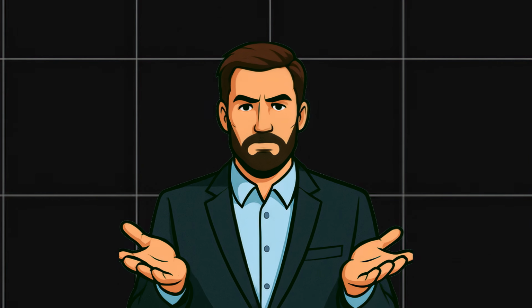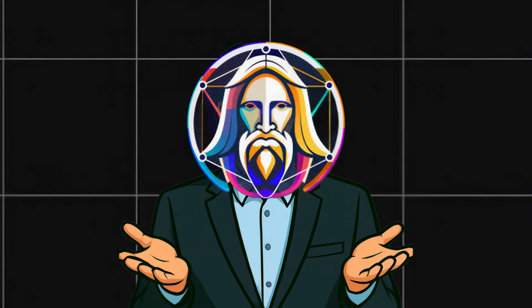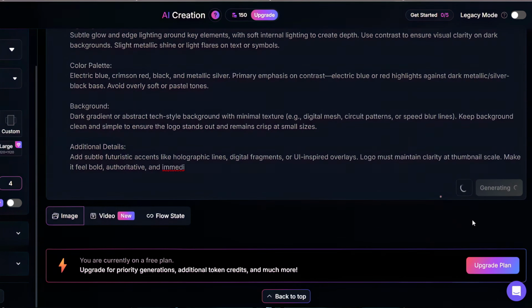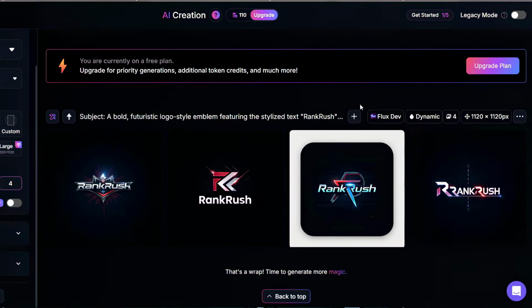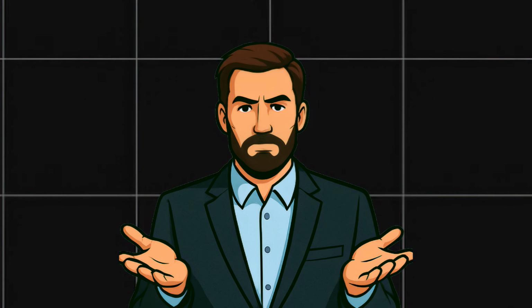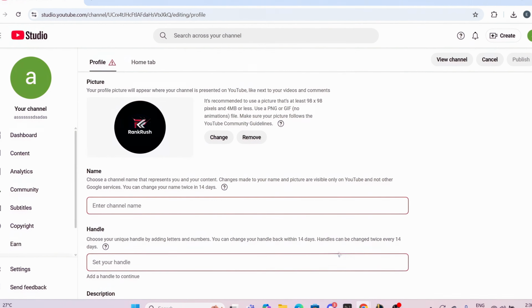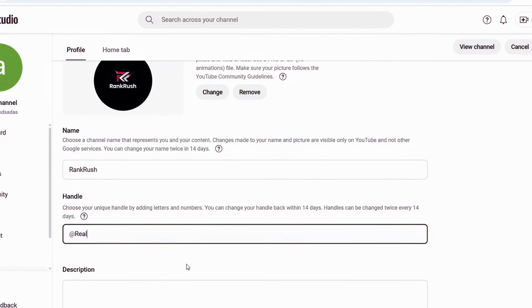Next, the profile picture. No design skills needed. I used Leonardo.ai to generate a clean logo-style profile picture. Just drop in the prompt that ChatGPT gave me. Boom. It looks clean, professional, and completely free. Last step, the bio. Again, I used ChatGPT. Quick and simple. Now just put everything together, and you've got yourself a ranking channel.